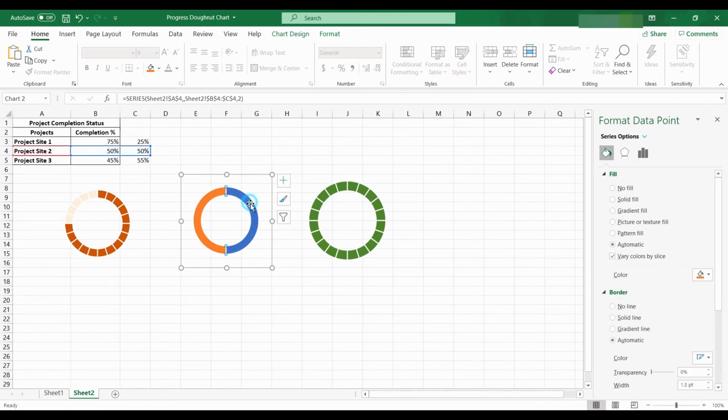Now select the blue color progress. It has to be no fill, and then again we select the orange fill and choose white solid color with 20% transparency.